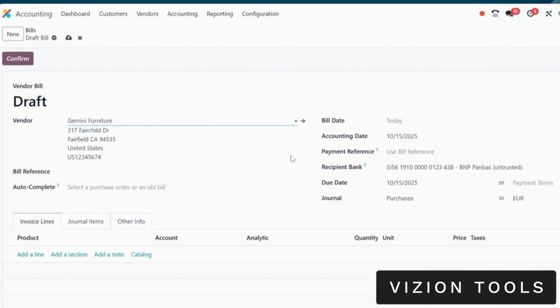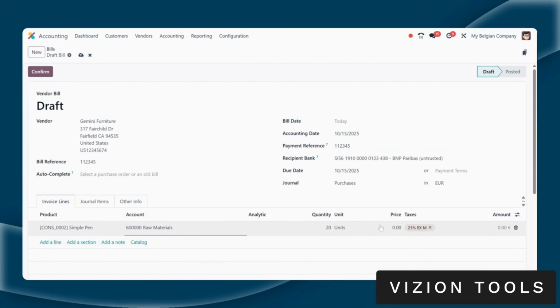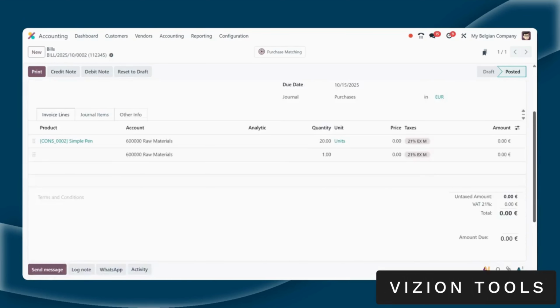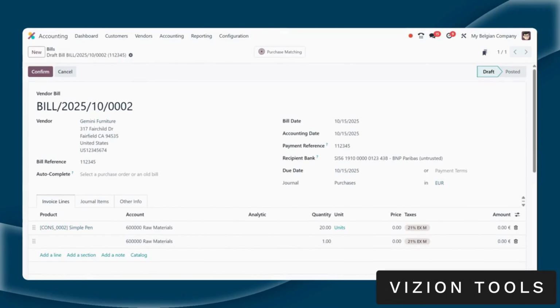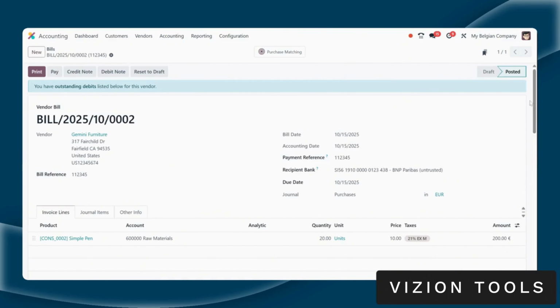We enter the bill reference number. Now we add a product. Suppose we bought 29 units of a simple pen. We enter the price per item, for example, $10 per pen. Once we click Confirm, it's ready to post.